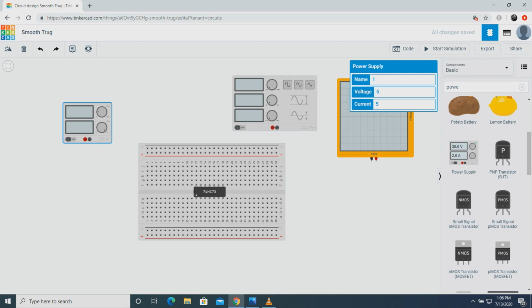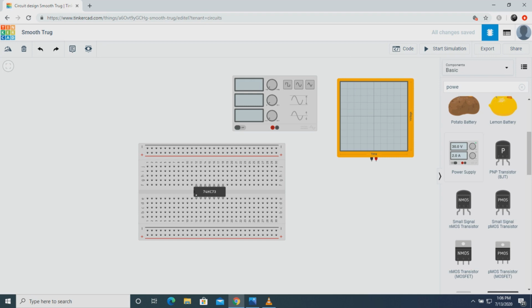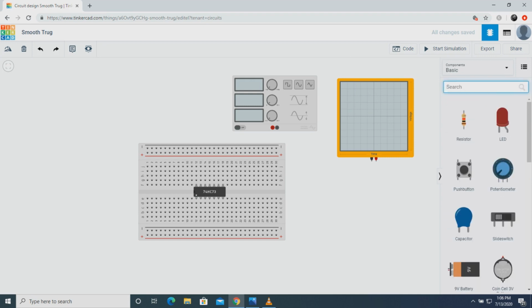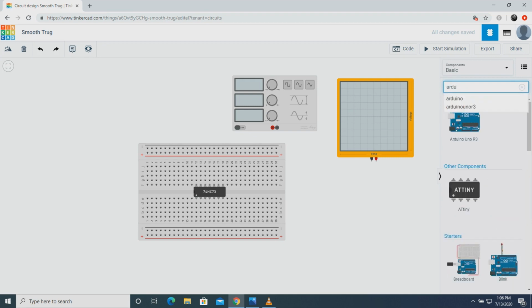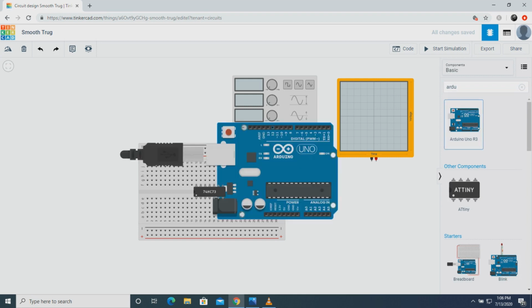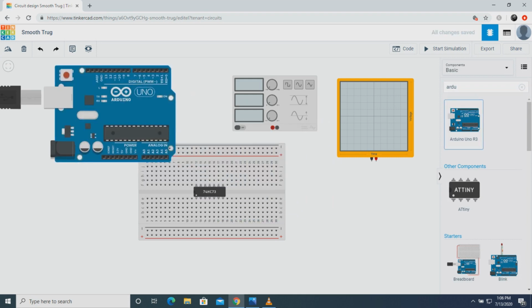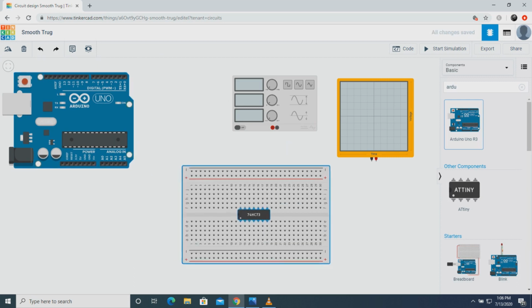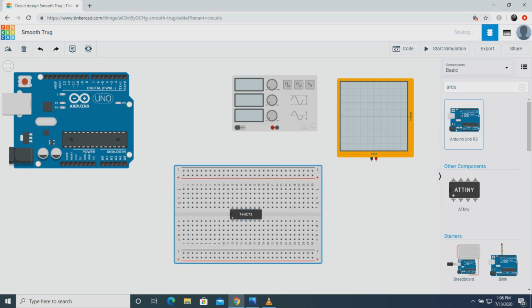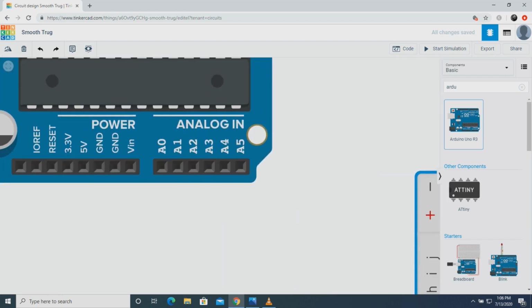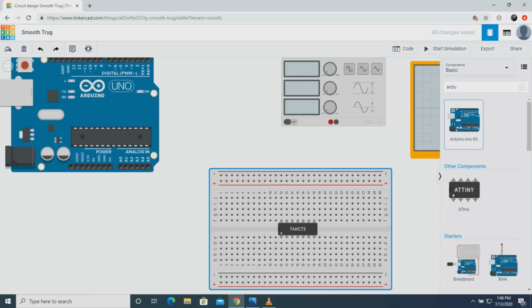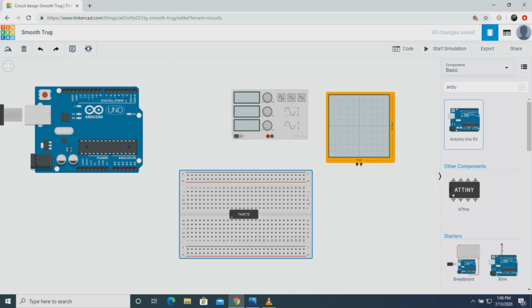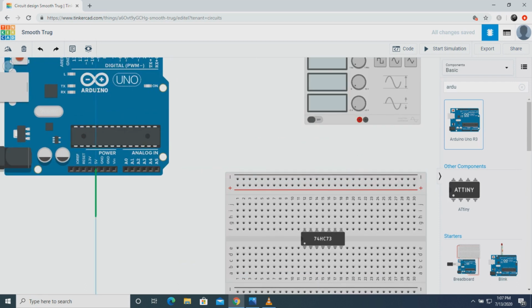So let us start with the Arduino. You write Arduino here. You see that Arduino R3 board, I will use this thing. So that is the Arduino R3 board. Now let me make some connections. You can see that here is a 5 volt and a ground connection. Let me put that 5 volt supply here, and that will be our main supply.